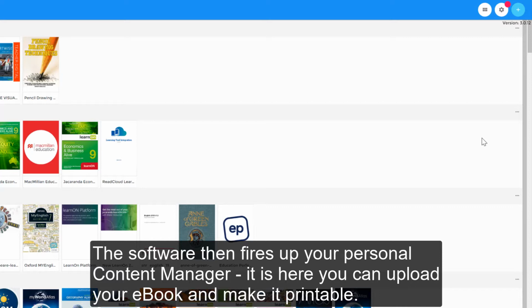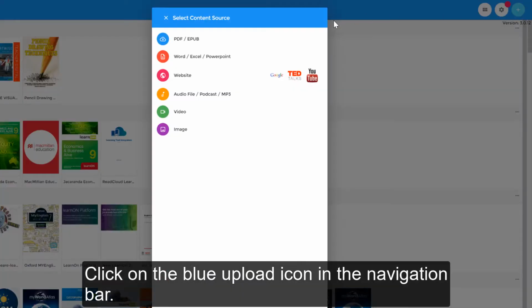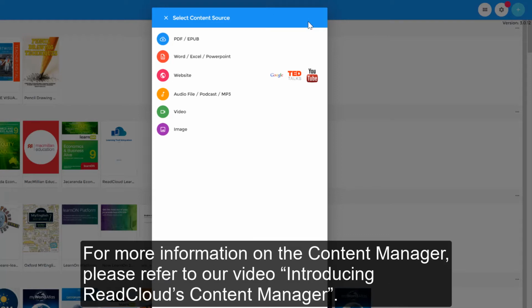It is here you can upload your ebook and make it printable. Click on the blue Upload icon in the navigation bar. For more information on the Content Manager, please refer to our video, Introducing ReadCloud's Content Manager.